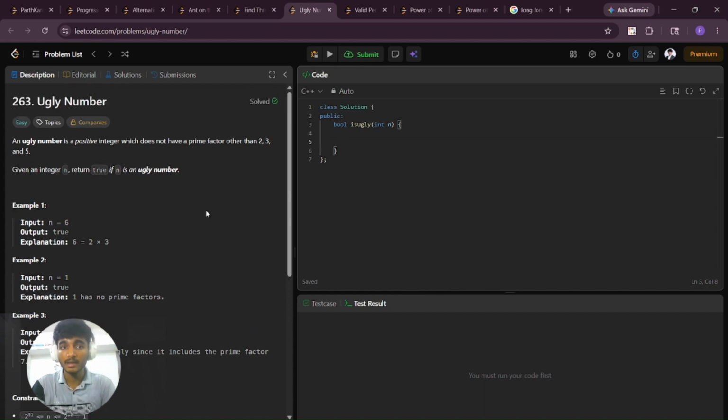We need to find an ugly number that does not have prime factors other than 2, 3 and 5. Okay, so we need to find that number, or we have to simply return a true or false value. So our approach is basic. First we will create an array that will include 2, 3 and 5, and we will simply divide the number by all three of these, and after dividing that number by these 3 values, it must return 1. If not, then it simply means it has another divisor other than 2, 3 and 5.